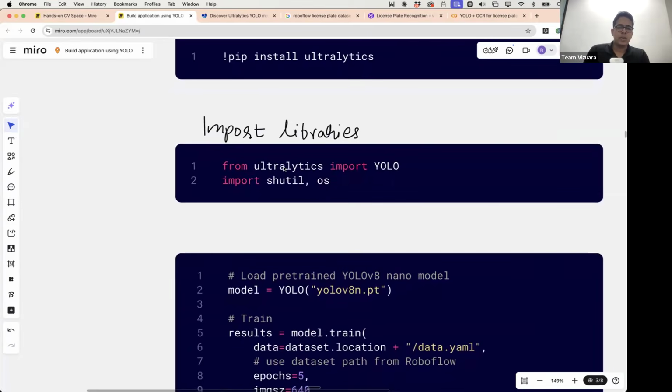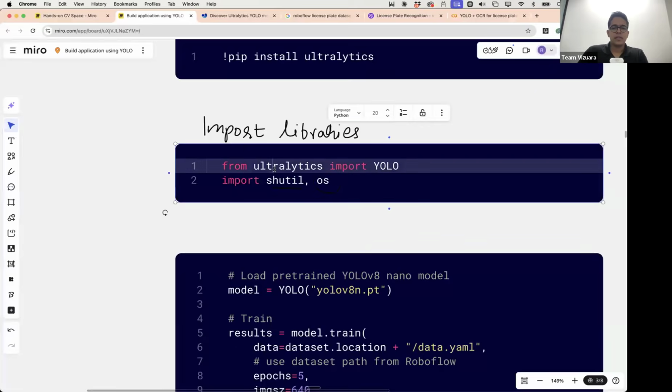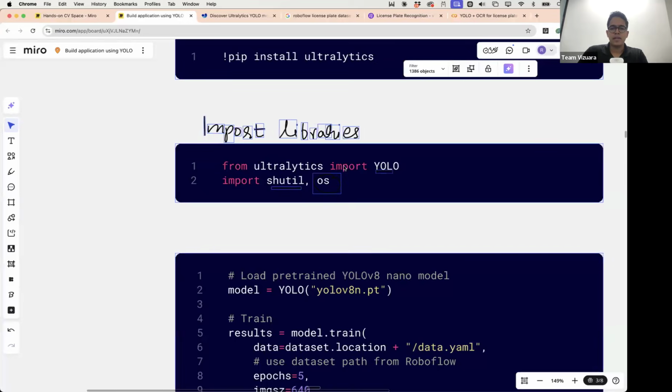Now we are importing libraries. One is YOLO from Ultralytics. Then shutil, which is shell utilities, used for modifying files and folders. Import os is also done here. Then let's copy paste these three libraries.